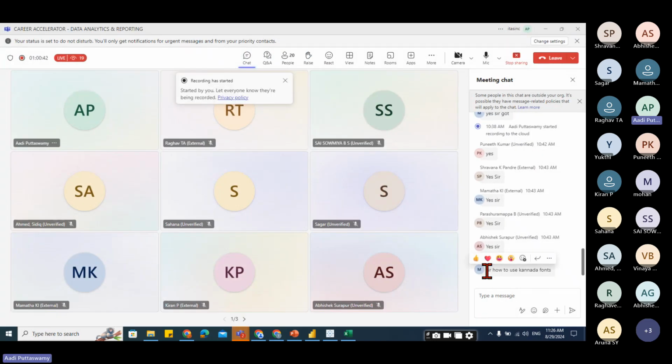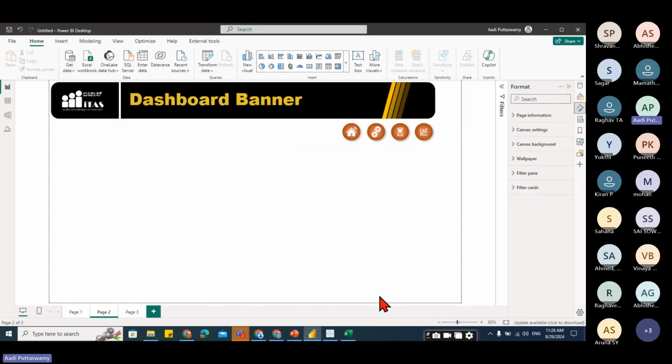How to use Kannada fonts? Okay, I'll tell you, don't worry. How to use Kannada fonts? People are interested in Kannada fonts. I'll show you that as well. Okay, right.